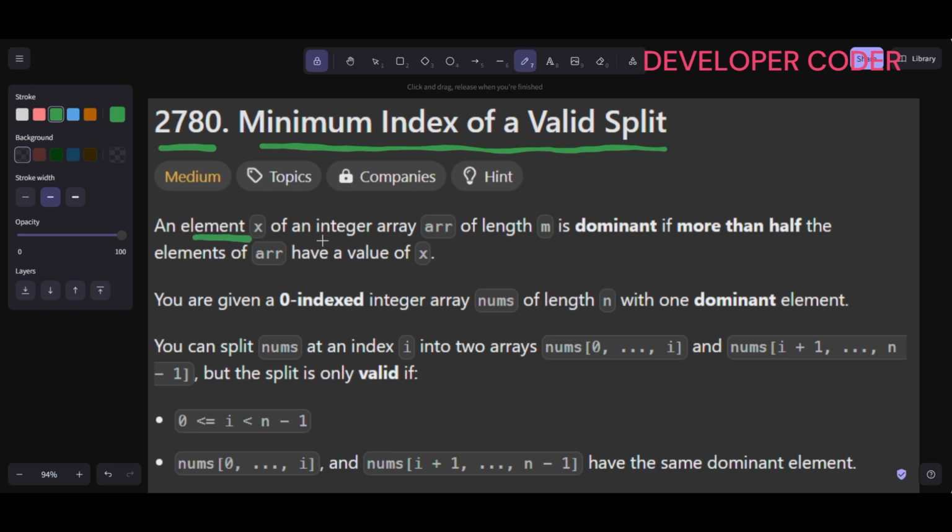An element x of an integer array of length m is dominant if more than half the elements of the array have a value of x. Okay, so let's suppose there is an array of length m. Element x is going to be dominant in this array if more than half of the elements of this particular array have a value of x. More than half the elements.